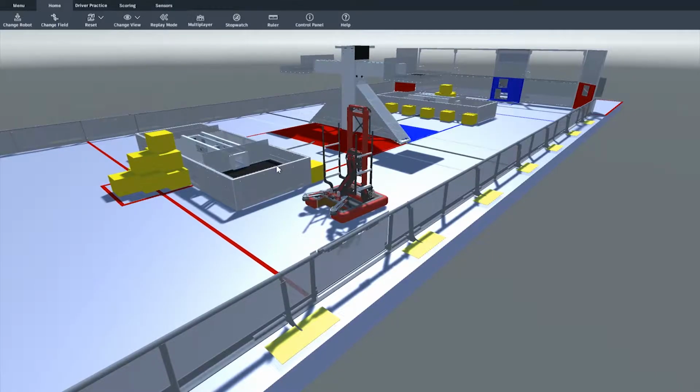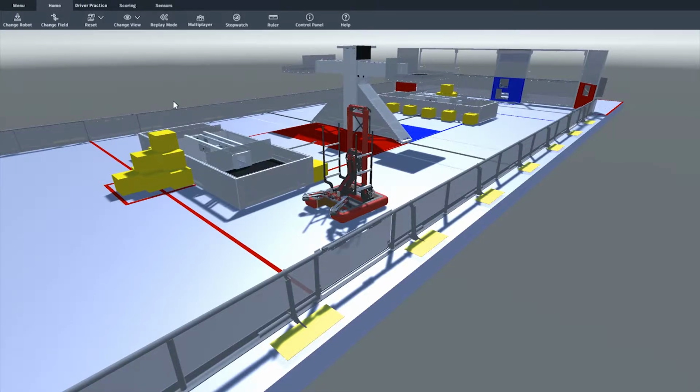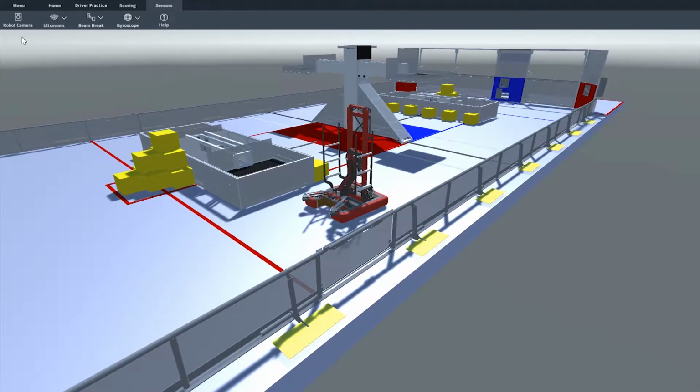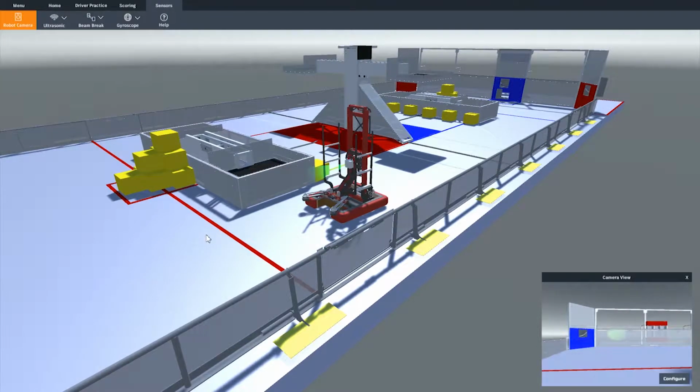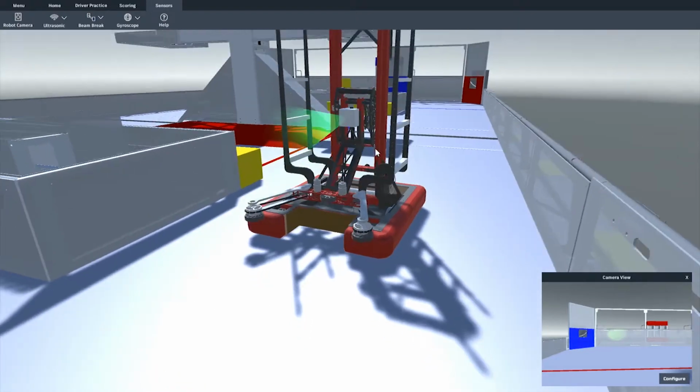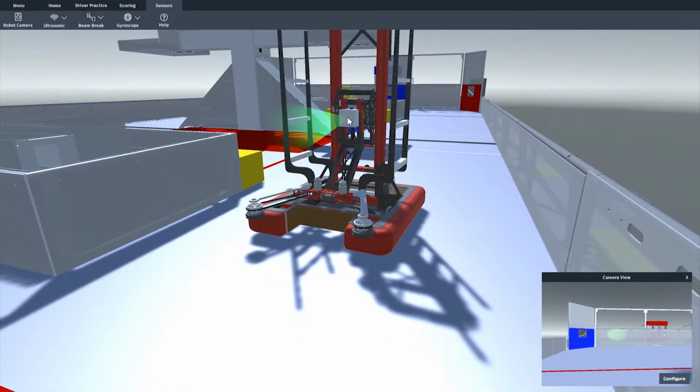In this tutorial, we will learn how to use everything on the Sensors toolbar and how to add sensors, including cameras, to your robot. First, go to the Sensors tab in the toolbar and use the Robot Camera button at the far left of the toolbar to add a camera to your robot. When you press the button, a window with the camera view appears on the lower right, and the physical camera appears on the robot. You can see it right here.